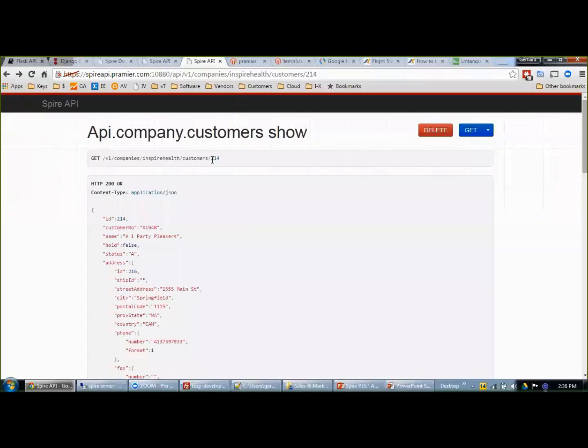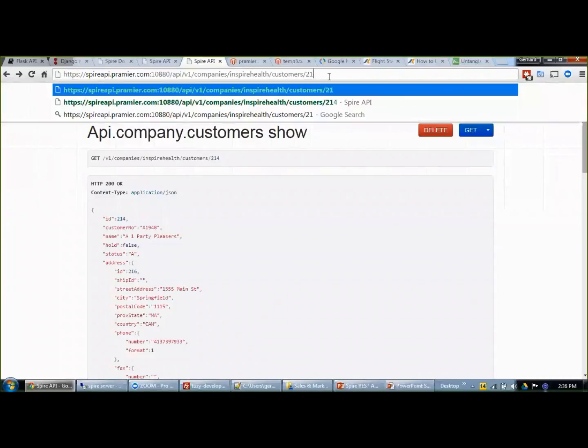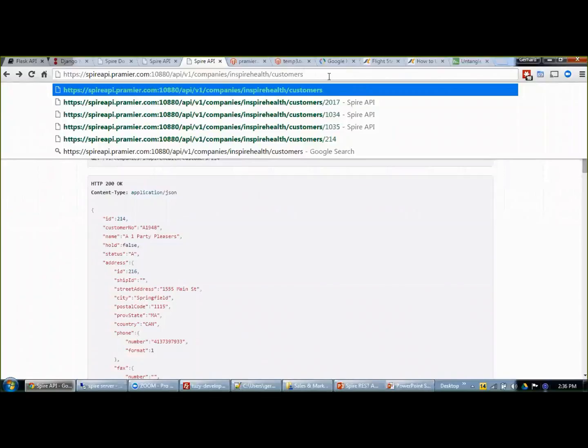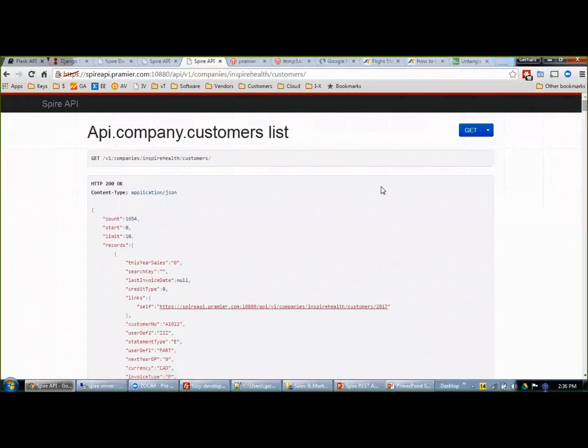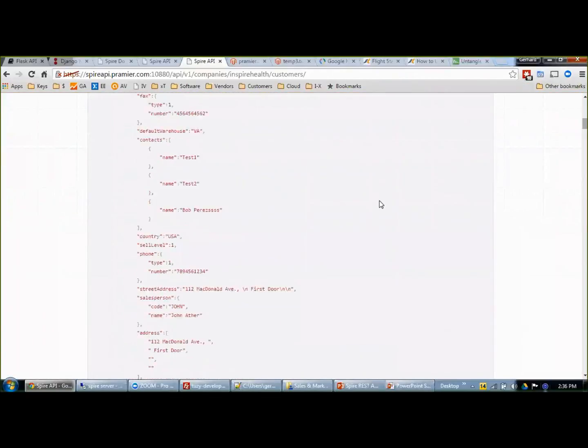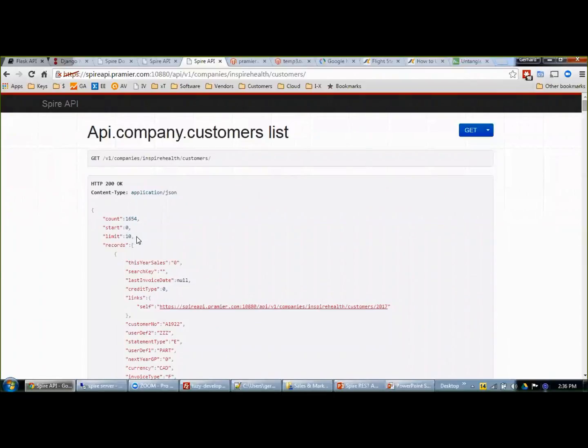And an endpoint is the end of whatever it is that gives you the information. So I can, for example, I'm here on 214. I just want to remember that, so I can change. So I can, for example, go to all of my customers. Now I'm listing all of my customers here. Well, by default, it gives you a count of 10, a limit of 10. And you can always change that.